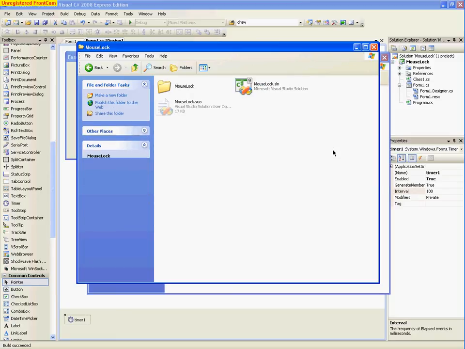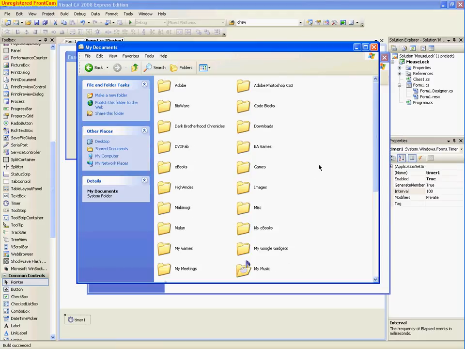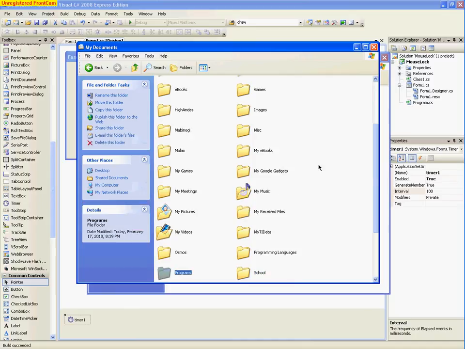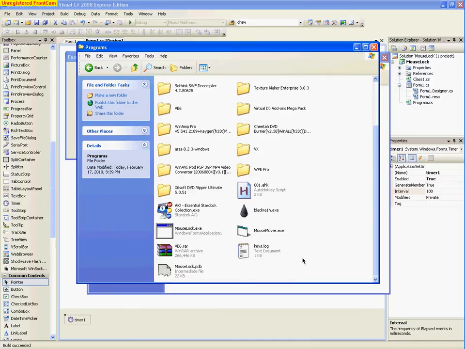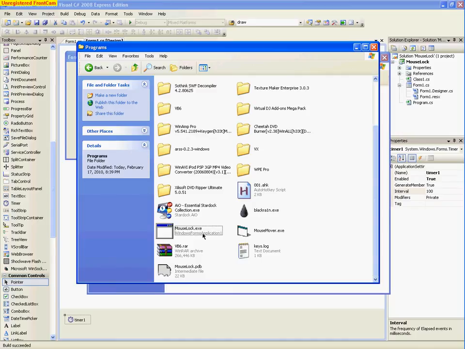Yay for slow recording time. Anyway, mine are in here in my programs folder. See, there it is, MouseLock.exe. I wouldn't recommend running this right now, because you'd have a hard time. You pretty much just have to restart your computer to get it to work correctly.